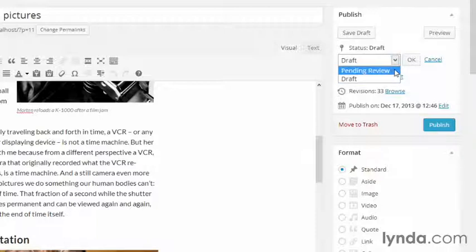I can also change it to pending review, so if I had multiple authors and I wanted someone else to look at it, or if an author was signed up for my site but did not have publishing privileges, she would submit a post for review, and then someone with publishing privileges would then approve it and publish it.